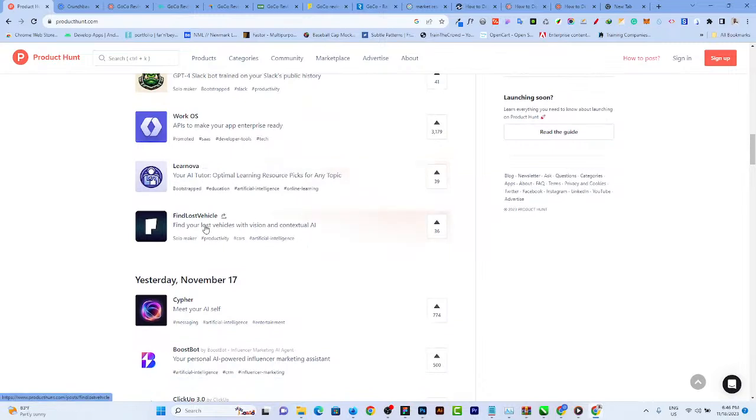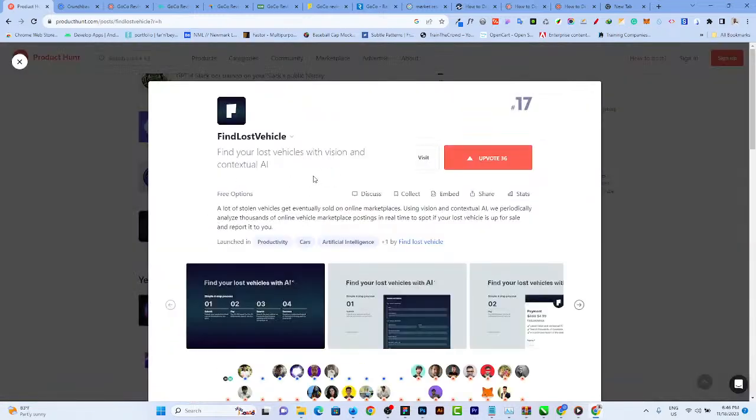Okay, if I click on this one now, Find Lost Vehicles, you can see this is the kind of problem statement and solution here. A lot of stolen vehicles eventually get sold on online markets. Using vision and contextual AI, we periodically analyze thousands of online vehicle marketplace postings in real time to spot if your lost vehicle is up for sale and report it to you. Now you can see the idea these people are trying to solve.